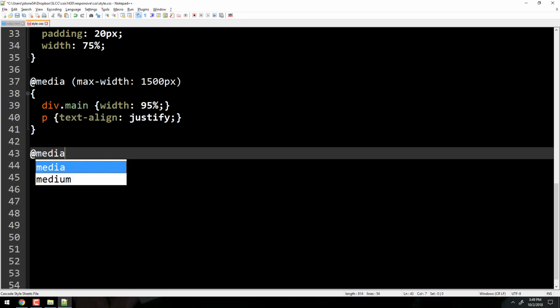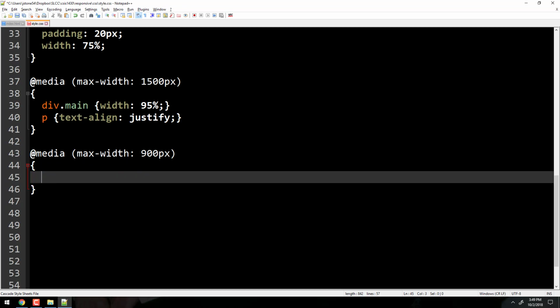At media, max-width, 900 pixels. And I'm going to do the same trick I did a minute ago just to see if I'm at the right place.